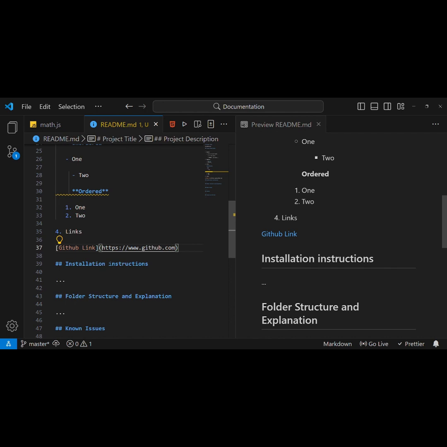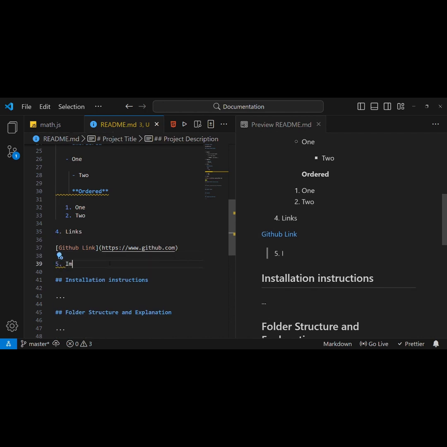For the images, it follows almost similar. It is almost similar to the links. So for the images, you just, first one, you use the name of the image or the alternative text that you want to have on the image. So you just say the alt text.